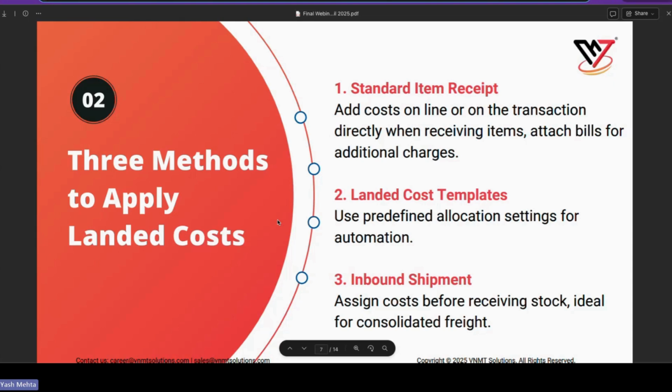Next, we've got landed cost templates. Now, landed cost templates is not a frequently used method. What happens over here is that you've got items for which you've got a set price or expected landed costs. So if it's an item A, you know every time it's going to be charged $20 freight. You create a template, assign it to that item, and every time you create a purchase order, it automatically retains that landed cost. Next one is inbound shipment.